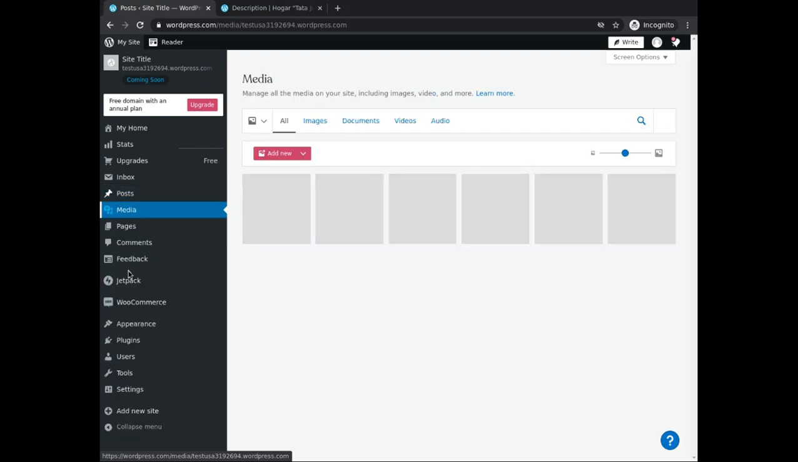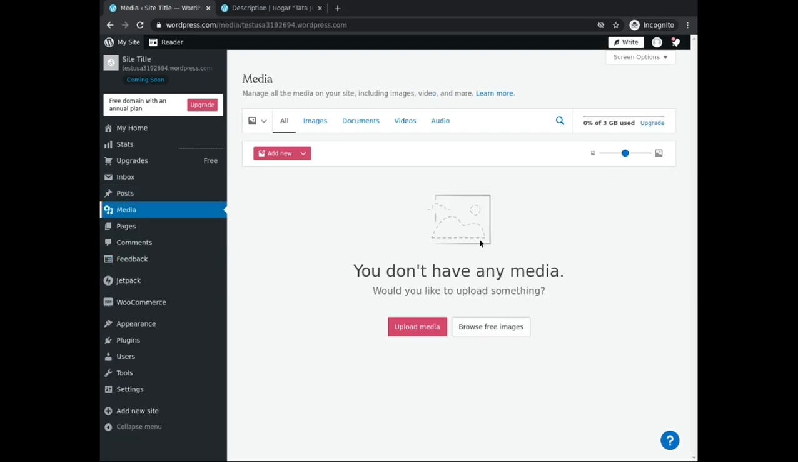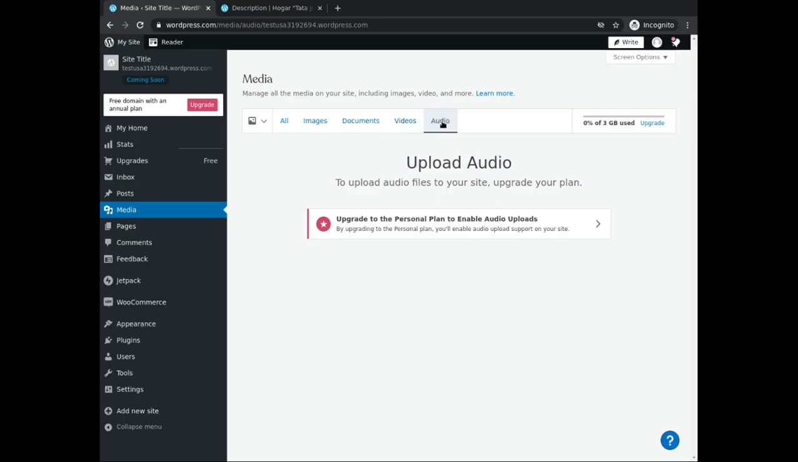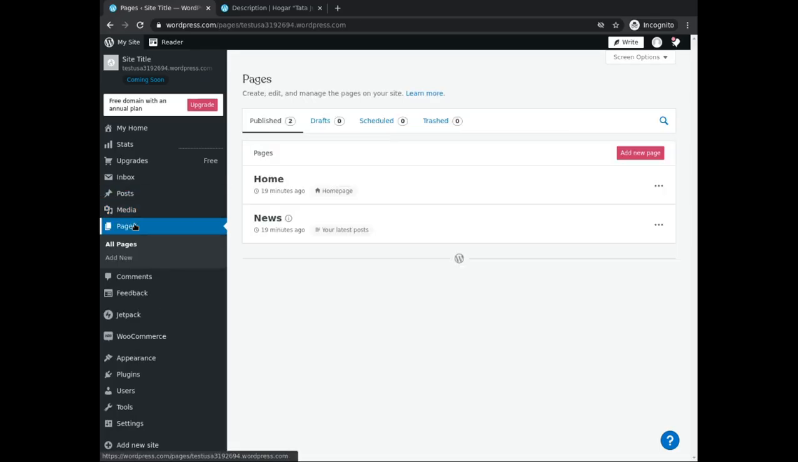The next tab, called Media, will regroup all the media that you publish on your website. It can be videos, audios, images, or documents. You have access to all the media through this tab and can decide to delete or add more as you please. The next page, called Pages, will allow you to see all the pages of your website. I will go through this tab more in detail further down the video.